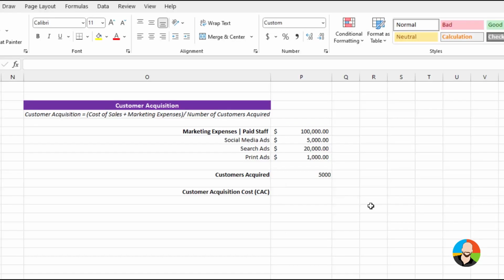Not too bad. So let's take a look at the customer acquisition cost, or CAC. The customer acquisition cost is how much you have to spend to get a new customer. It's important because it shows how effective your marketing campaigns are. By way of example, here's the cost of our marketing efforts, and here's the number of customers we acquired.